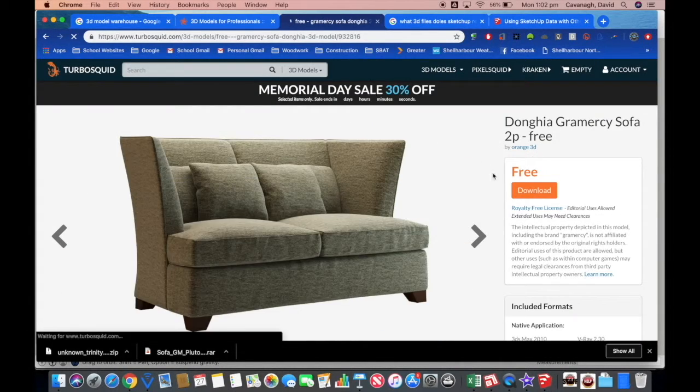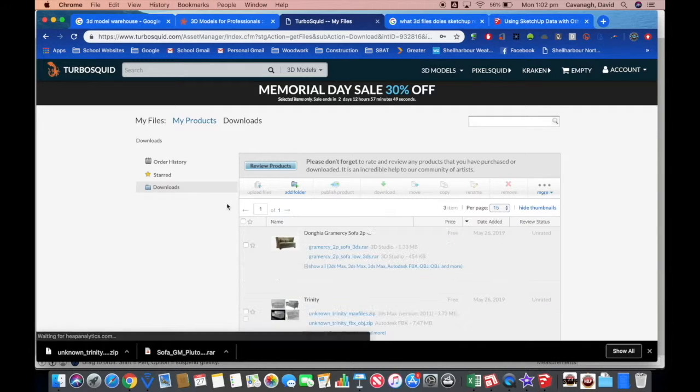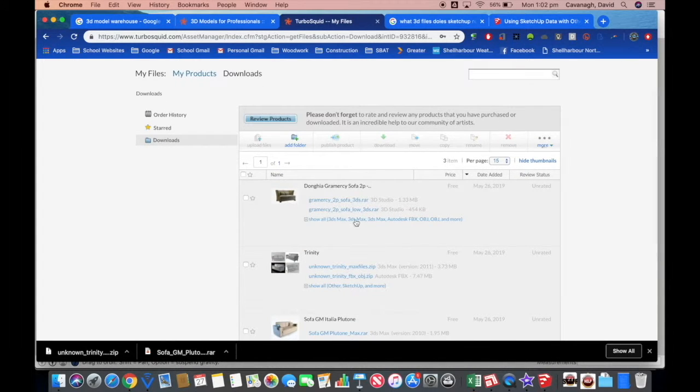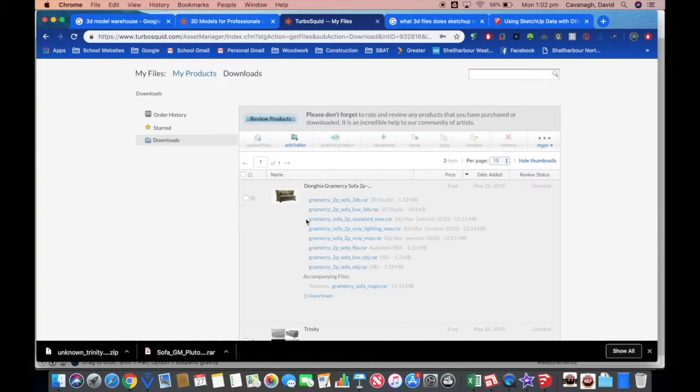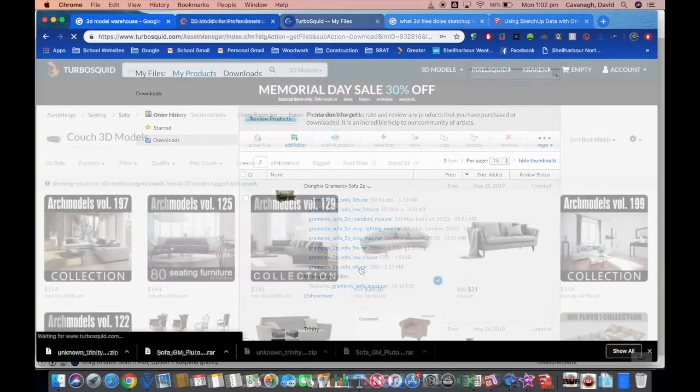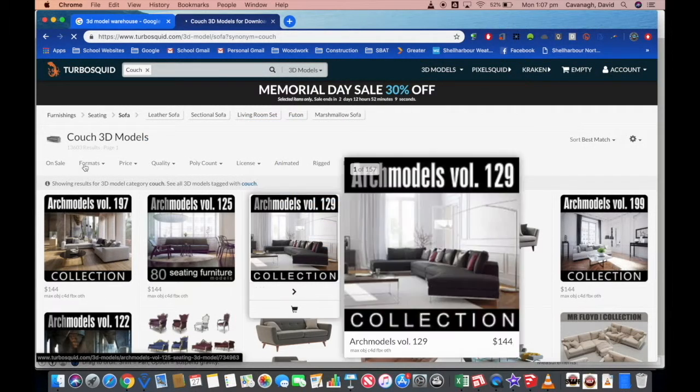I'm just going to select a couch here. On TurboSquid I can press the download button. It comes up with an extra dialog box here, but I just choose that .skp. It comes up with a whole range of files, but I can just choose the .skp, which is a SketchUp model. We don't want to choose the RAR file, which we can't unzip. So we just want to get the SketchUp model and download.